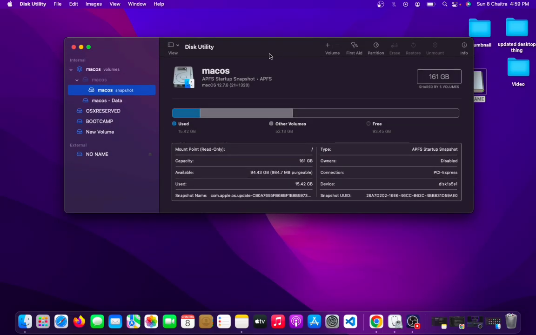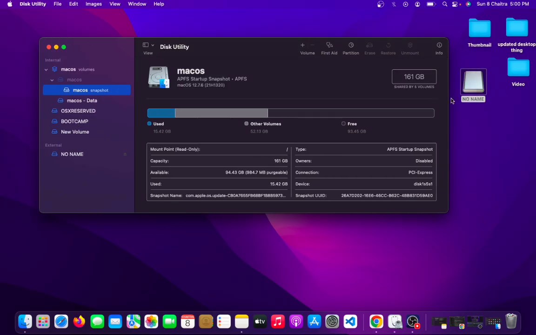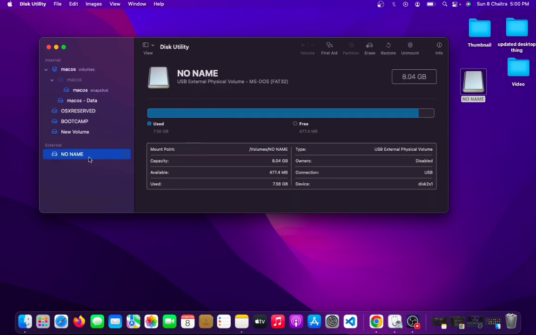On the left side you will see a list of drives here. Find your USB drive and click on it. My USB drive name is No Name, it is mentioned here. Now search for No Name. Here it is, No Name, as you can see on my screen. Make sure you select the correct device because formatting will erase everything.